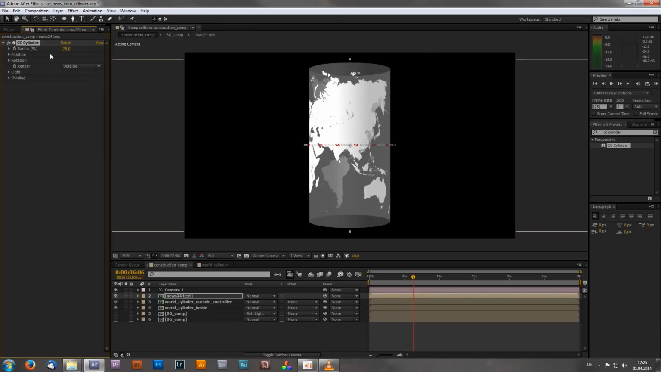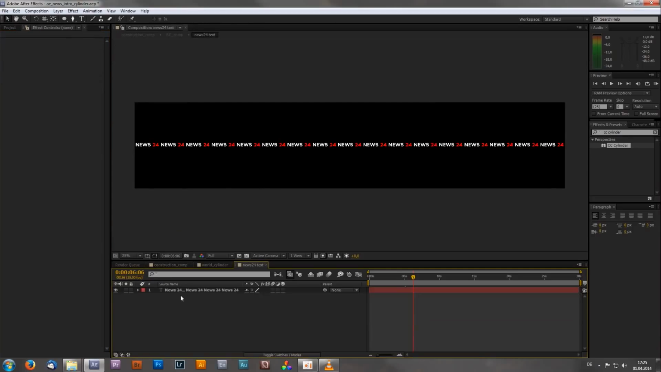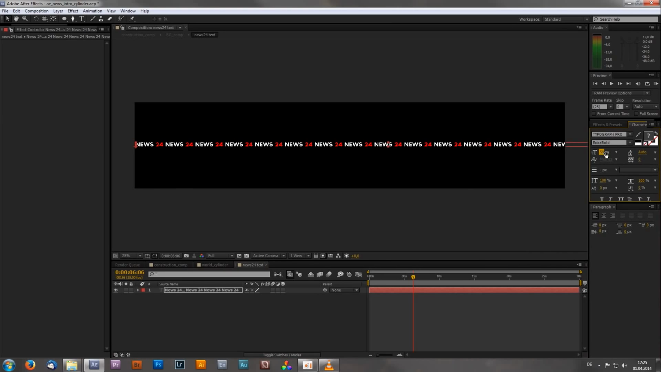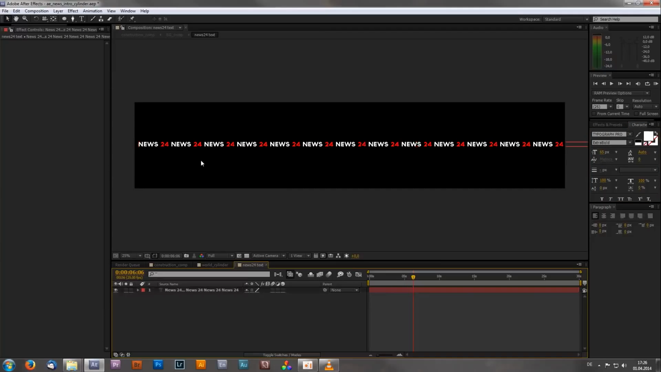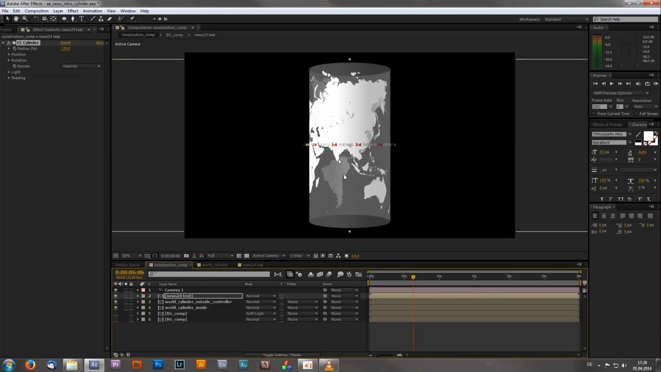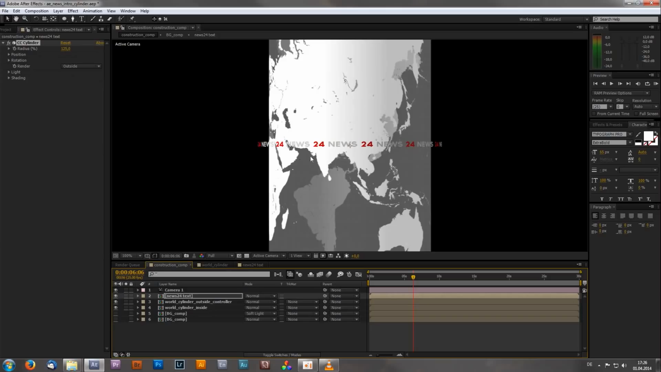Of course you can, let's open up our news text. You can scale it up, so go to character and just make it a bit bigger. So for example, something about 65. Then move it to the right side to make those gaps match. So for example, something like that. Yeah, I think that should be quite good. Then go back to our construction comp. And yeah, now we have our News24 spinning around our world cylinder.